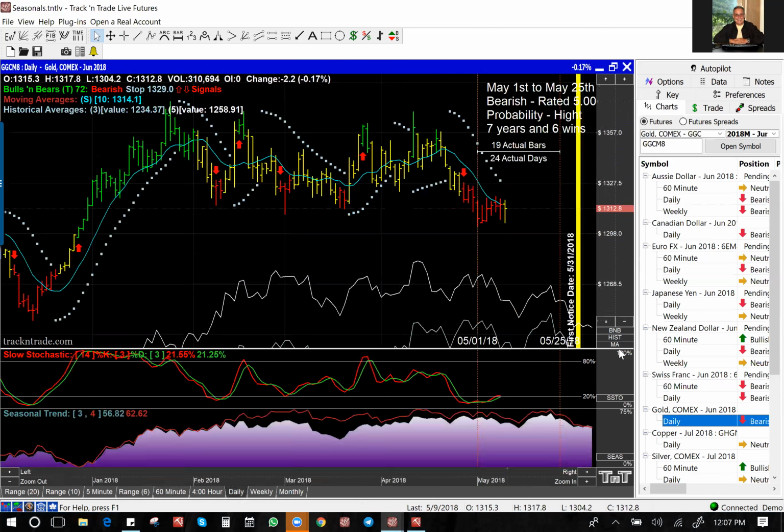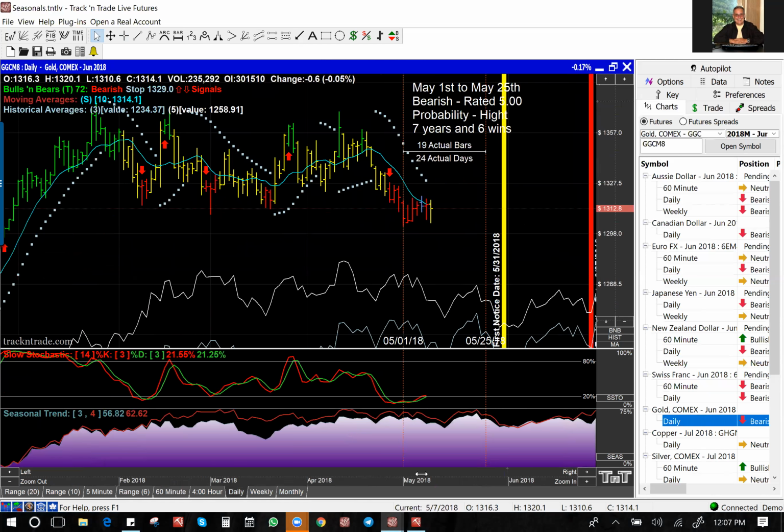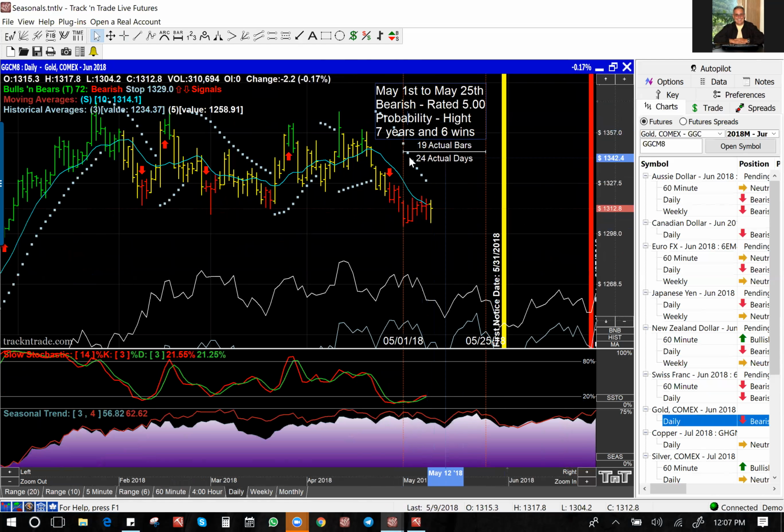Let's look at gold. Here's gold. Kind of scared of gold today because of the Iran deal yesterday. No telling what might happen. But as you can see, gold is rated bearish, 5.0. Probabilities are high, 7 years of history and 6 wins. 19 bars, 24 actual days, so about 3 weeks.